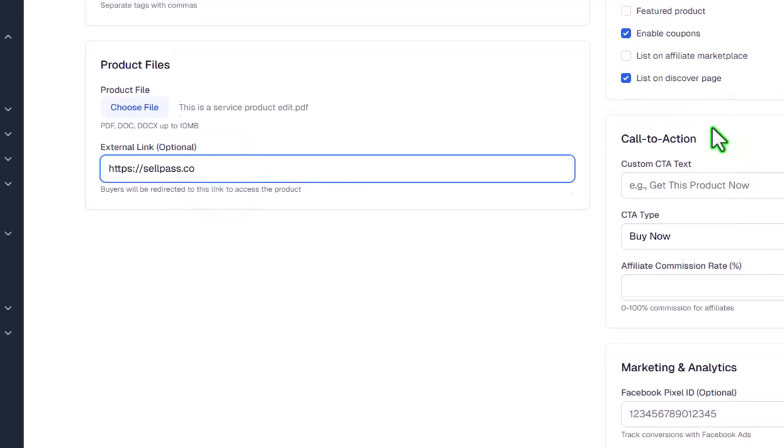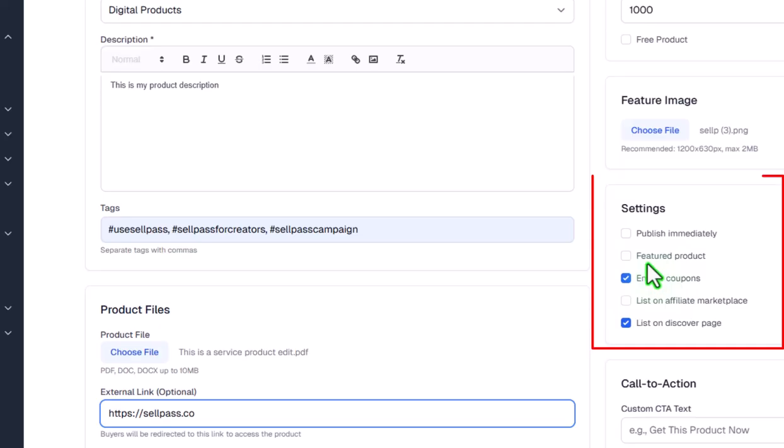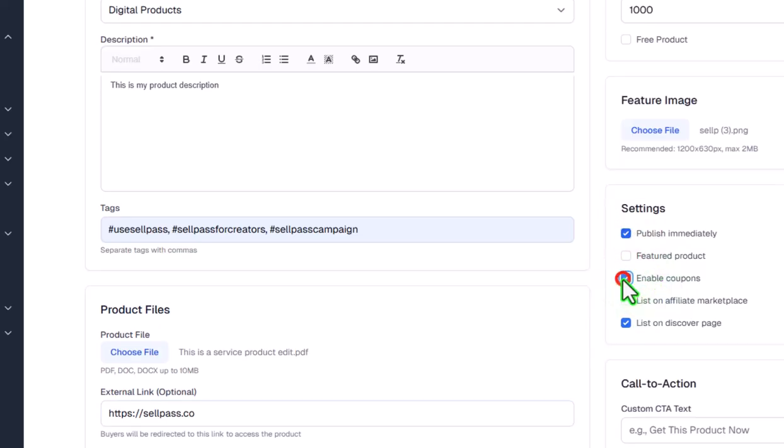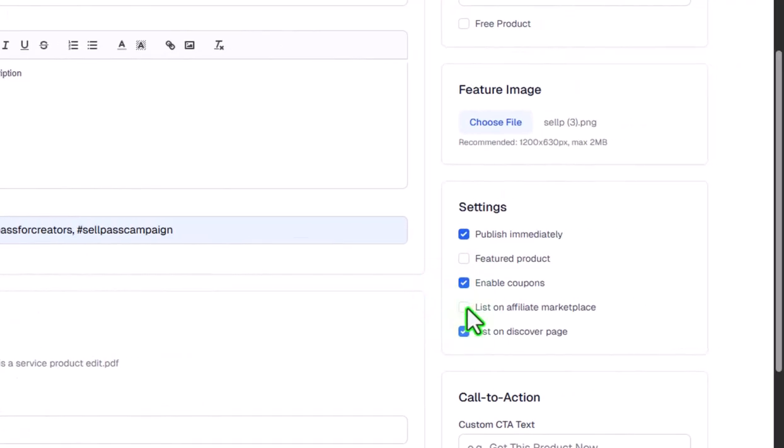Then from this part, I'll have the settings. Then I want it to be published immediately. I don't want them to be. Now, the most important thing here is that you see we have list on affiliate marketplace.